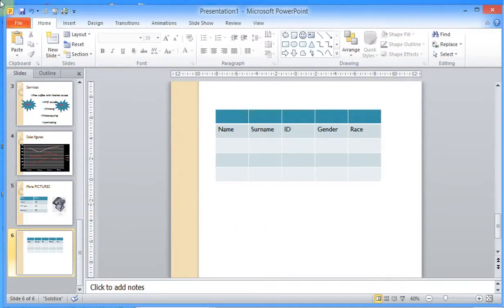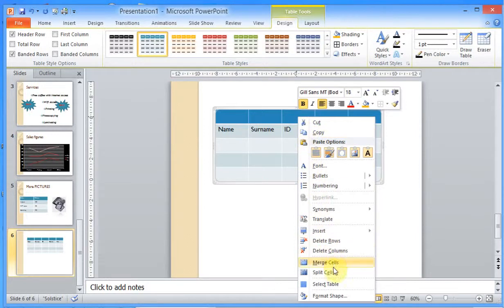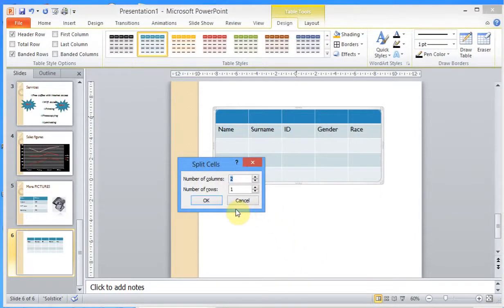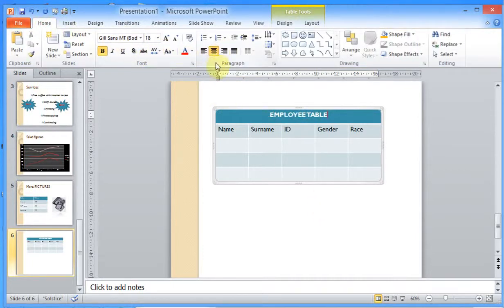Now let's see what other parts of your table you can adjust. If I select these rows and I want to put my heading for the table, I can right click there and merge the cells to make them one cell. So I want to merge these cells in a table and make them one column. So I click in there and my table is merged into one column. Now I can put in the heading of my table, which will be Employee Table. Okay, let me just quickly center align.